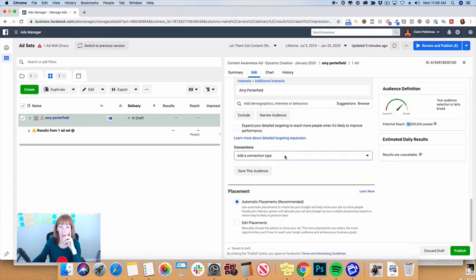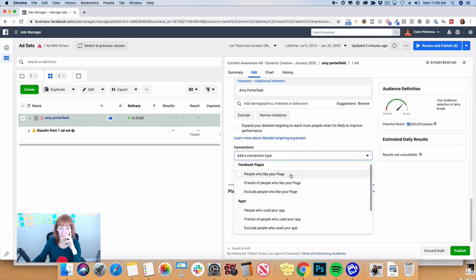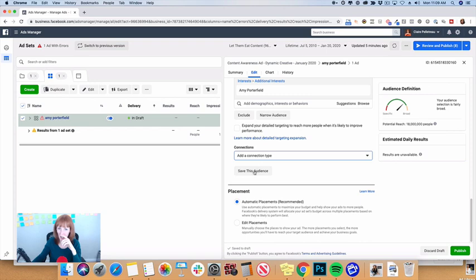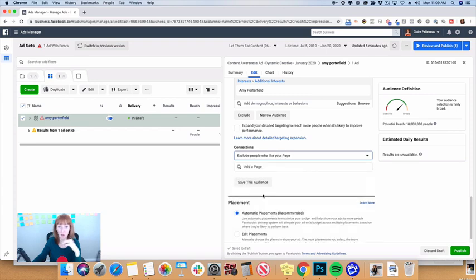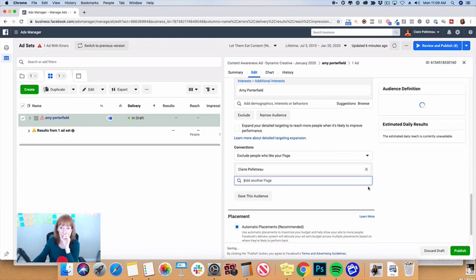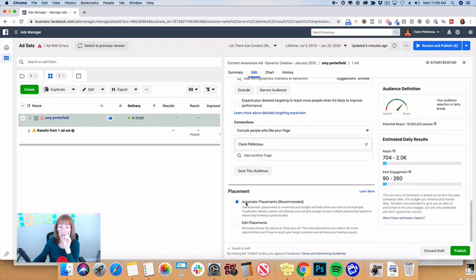So under connection type, you can actually target people who like your page. That would be people who like Amy Porterfield and people who like my page, friends of people who like your page, and you can also exclude people who like your page if you want. I might do that because I'm trying to reach new people here. So I then just type in my name. Cool. Okay.